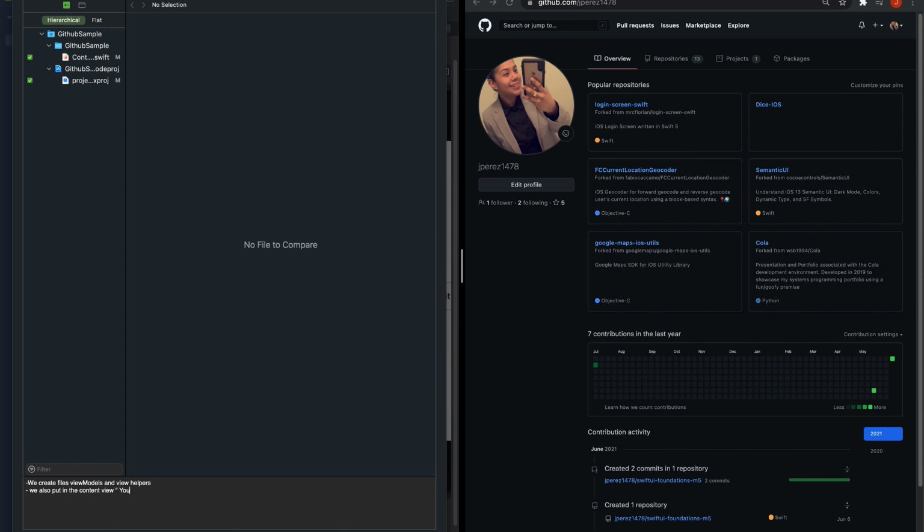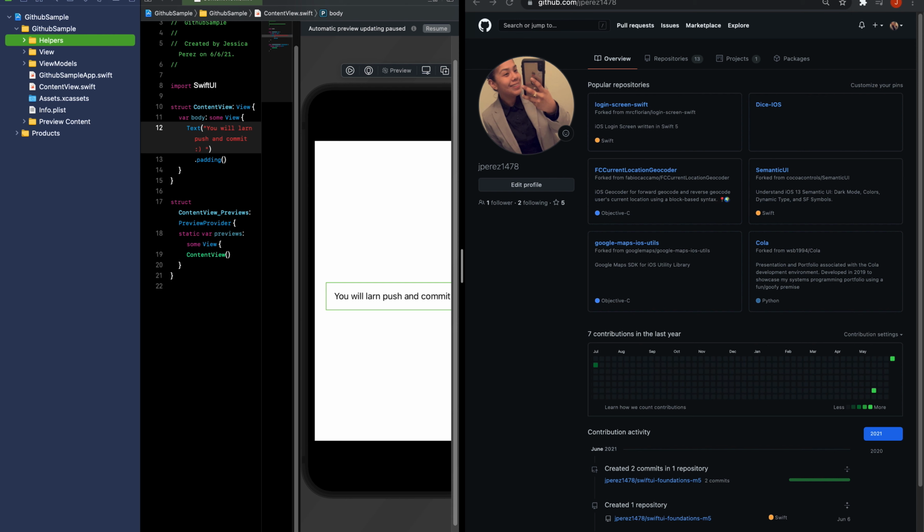You will learn commit and push. It's just simple comments. You want to go ahead and commit 2 files. Click commit 2 files. Now it's committed.